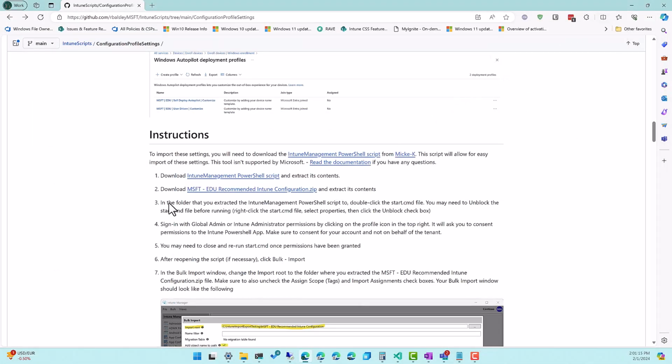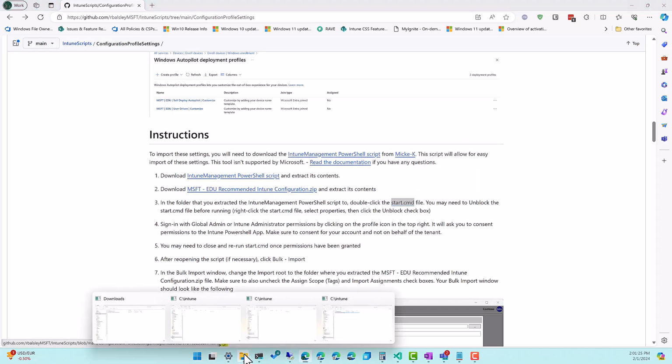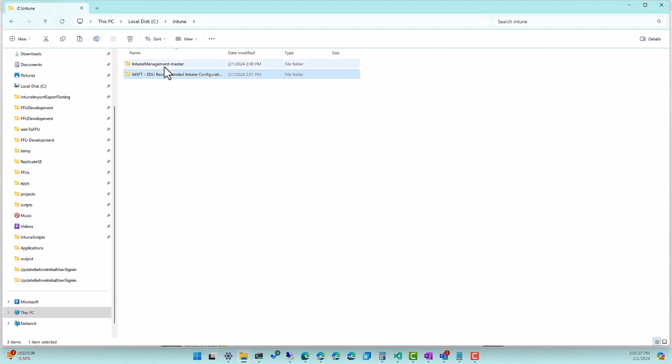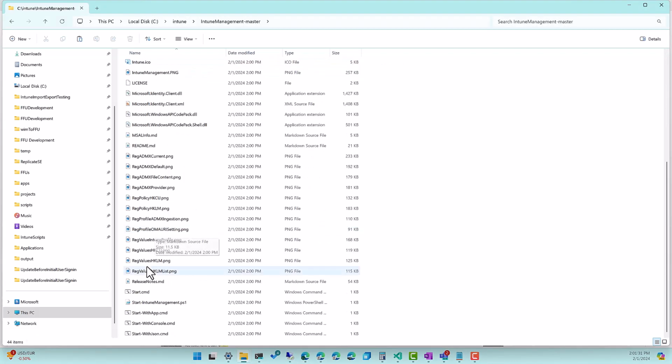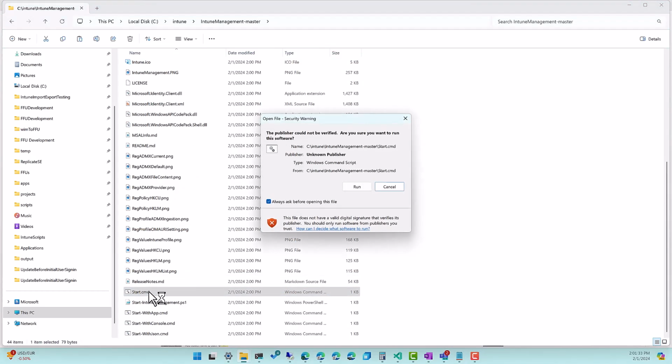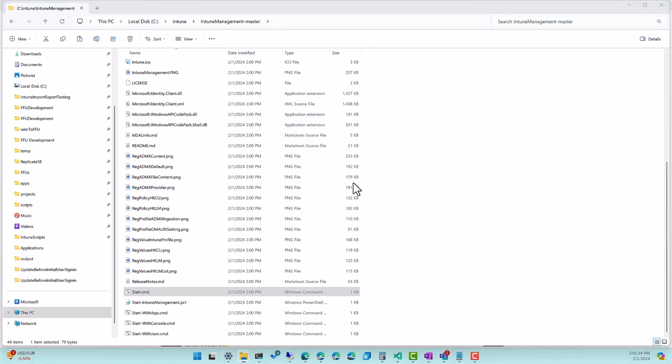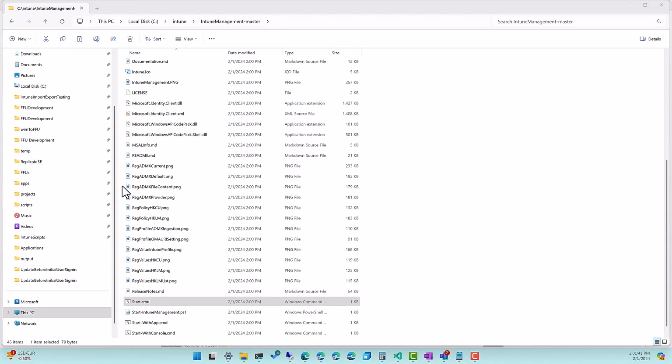Now for step 3, we will want to open up the start CMD file that is inside of the Intune Management Master. If you open this folder up, there's this start CMD. You'll want to go ahead and double click on that. And when you run this, a command window should open that's going to call PowerShell.